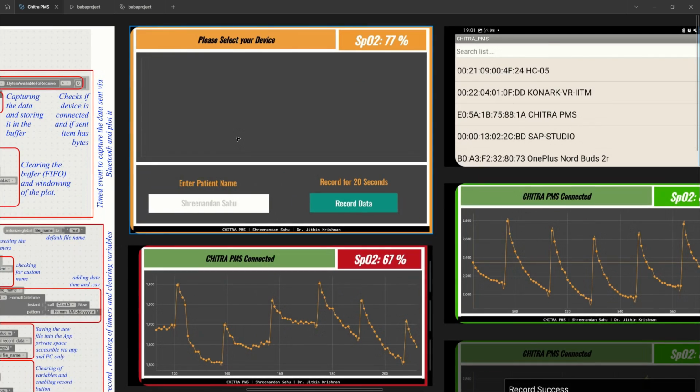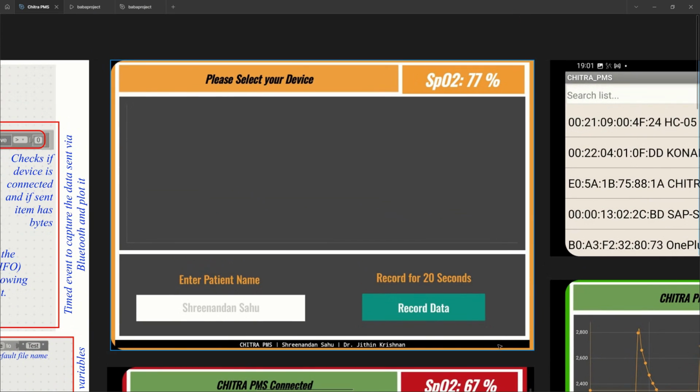So here is the live data feature. Here is the basic UI of the app. Here you can select your Bluetooth device. In my case it's an ESP32 which is sending the data. Here you will see the SpO2 value which is being calculated using the value sent by the device. Here is the area to show the plot, and under that you have a patient's name entry region and a record button. This app can record continuously up to 20 seconds and then save it according to the name given here with the timestamp.